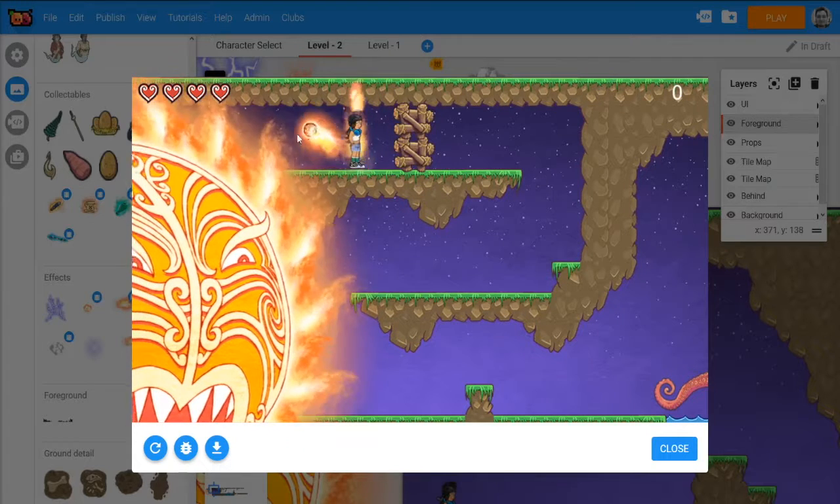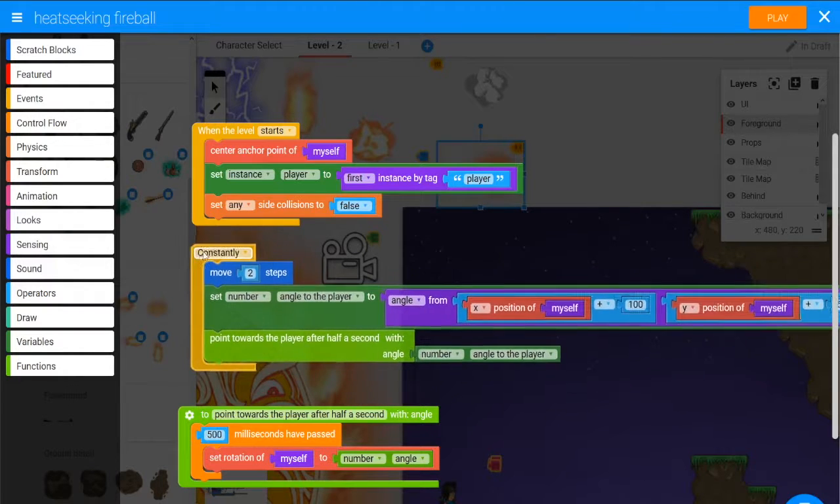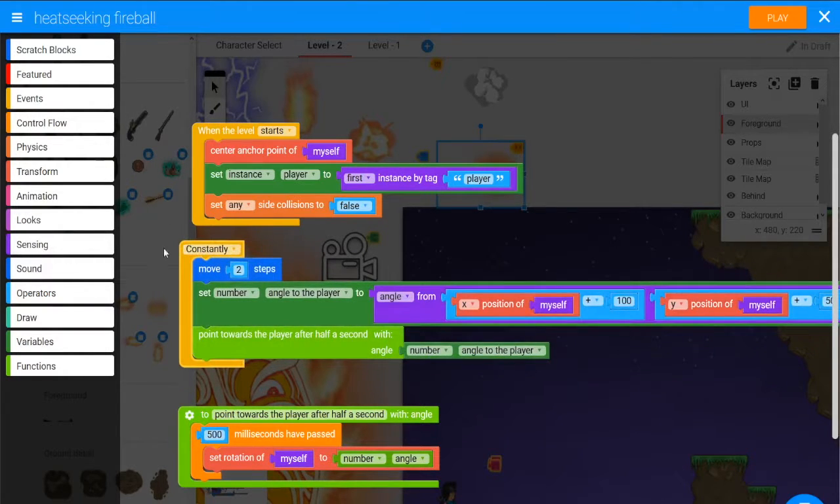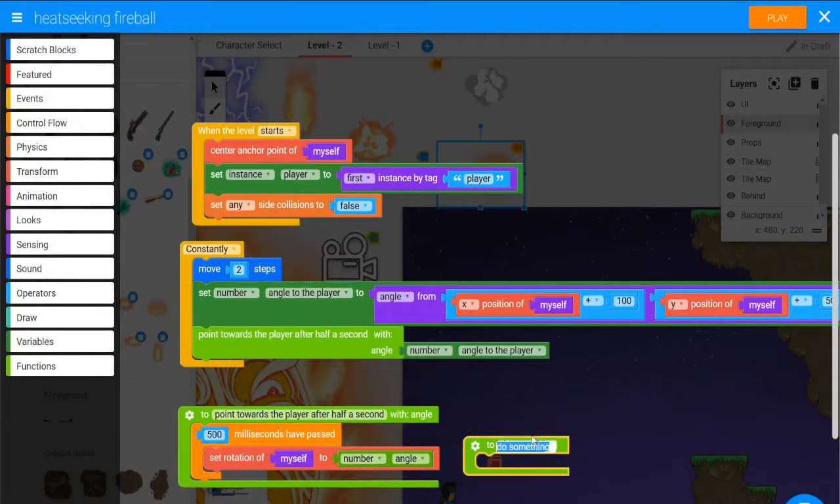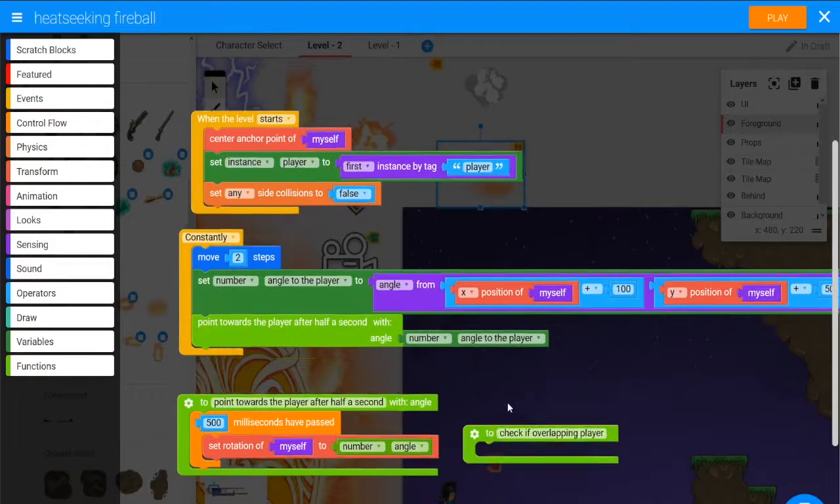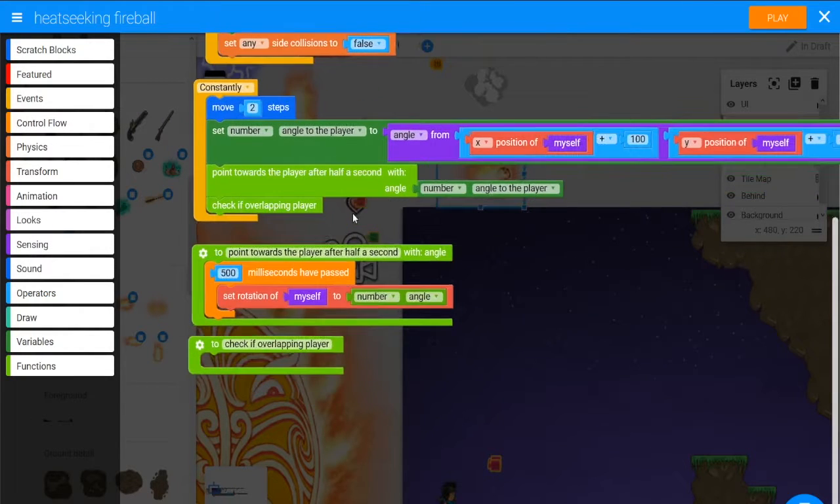And it does this cool thing as well. That's quite nice. Now we'll check if it's collided with the player. The way we'll do that is we'll check if it's constantly overlapping the player. Let's make another function for that. From functions, do something. Let's call this check if overlapping player. And then we want to run this function constantly.